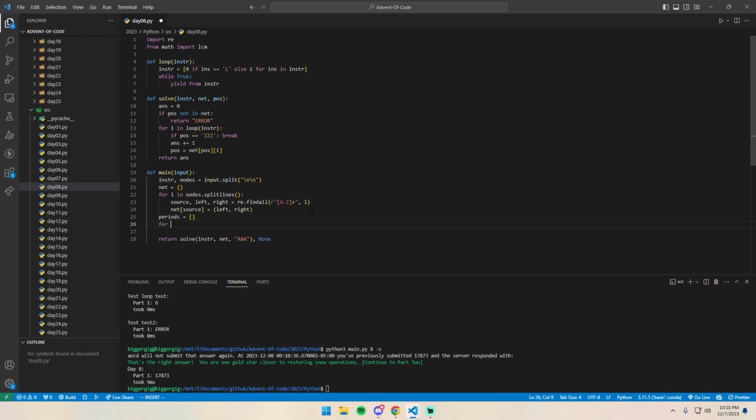And then for node in network. But the problem here is we only want to see the ones that start with A. This isn't the cleanest way to do it, but I'm going to show something new. I can call filter, which lets me pass in a function and some iterable, and it only gives me out the things for which the function returns true. So I'm going to use a lambda, which is basically an impromptu function that takes one parameter, takes the last thing in it and sees if it's equal to an A.